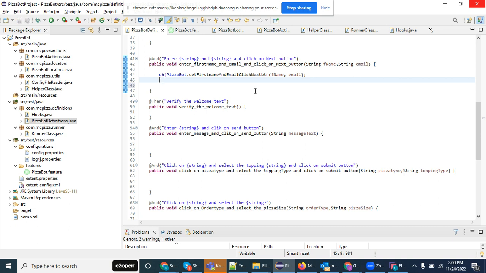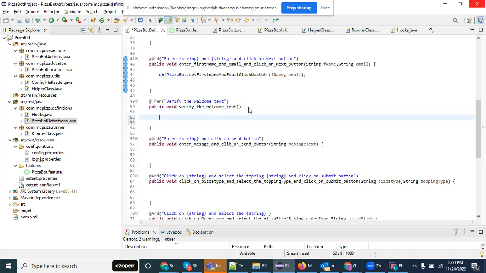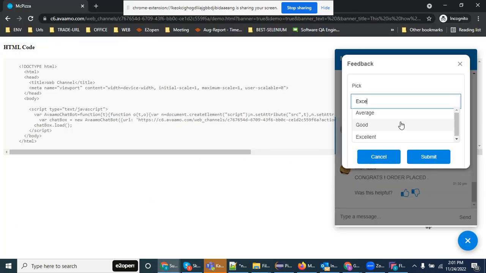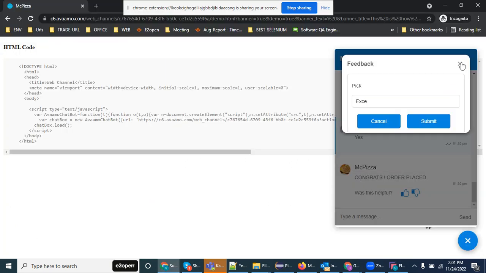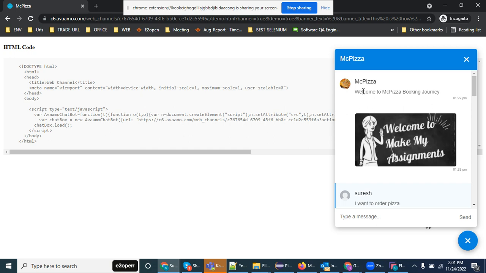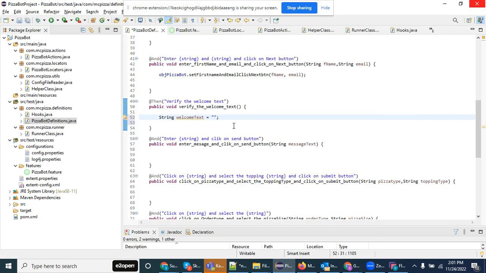Yeah, usually it does that. So again, this is interesting. Here, whatever the welcome text is, we need to verify it. So I can write String welcomeText. Whatever the text is, let me copy from the existing. Okay, I can copy this.